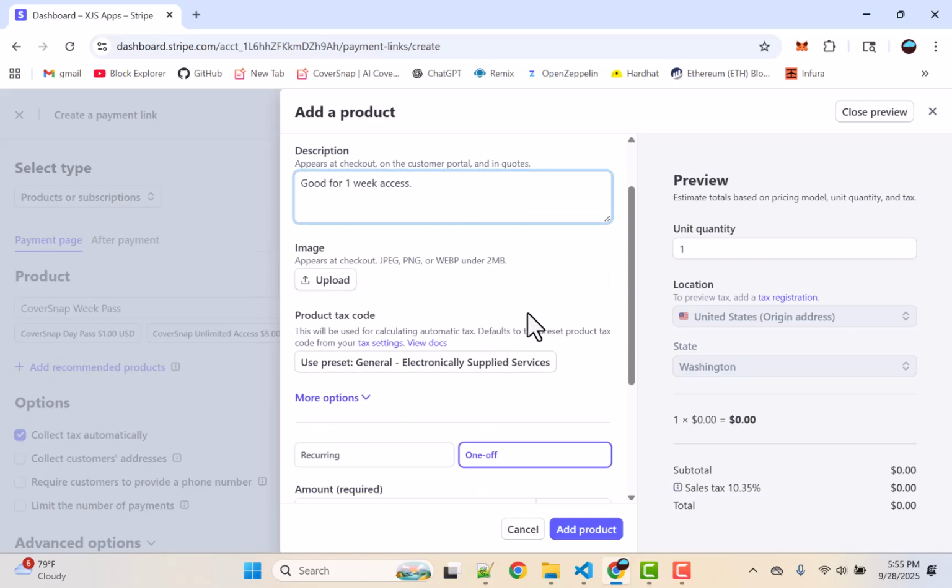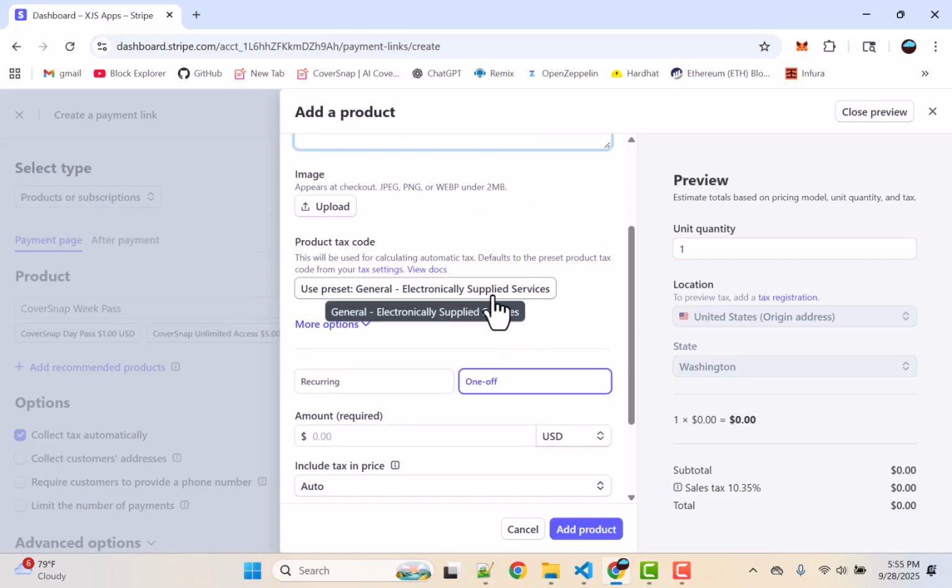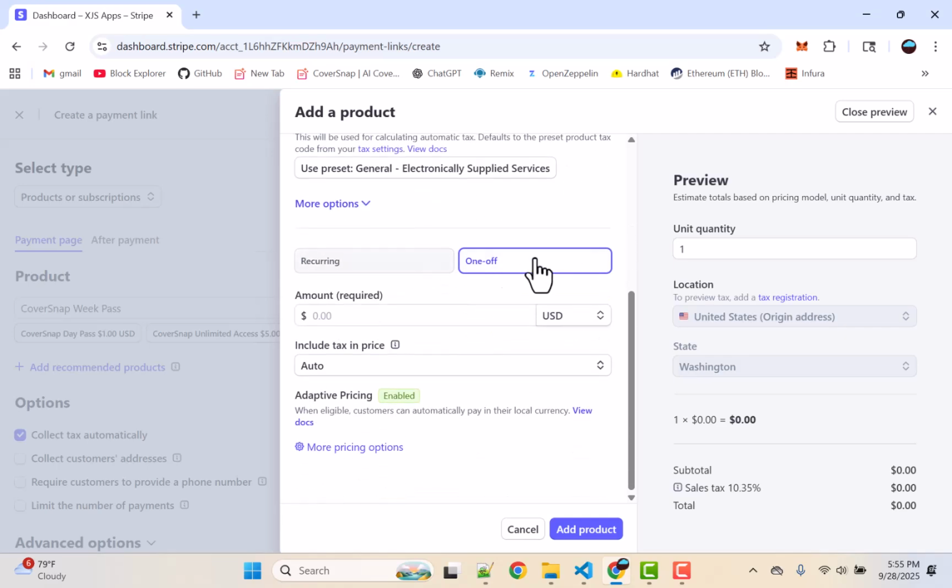I would leave the defaults here: electronically supplied services, then one-off, since it's a one-time payment. Now here's where you enter in the actual amount that you want to collect for this product or service. So I'm going to say $2.